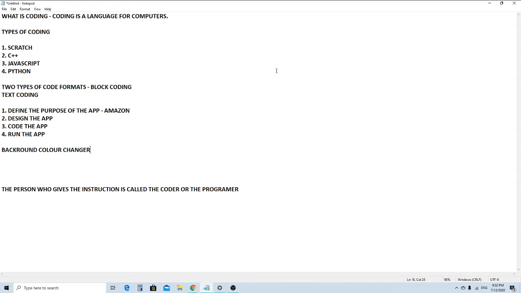Today we will be learning what is coding in depth. So you can see this whole screen here. All these we are going to do today. So first of all, coding is a language for computers for making apps. Types of coding: we have Scratch, C++, JavaScript, and Python. Two types of code formats are block coding and text coding. C++, JavaScript, and Python are text coding, and Scratch is block coding.